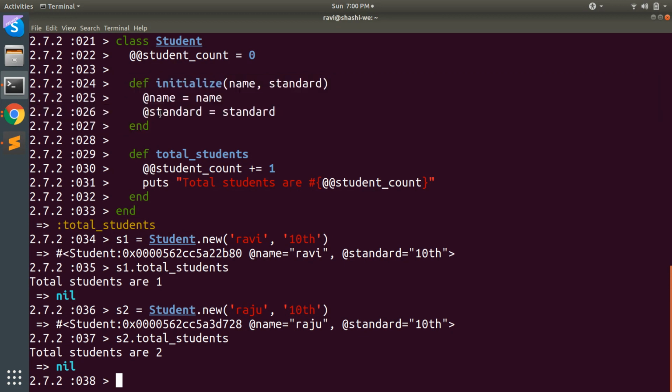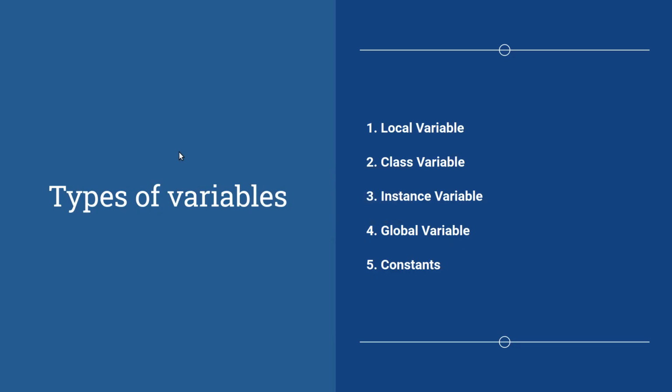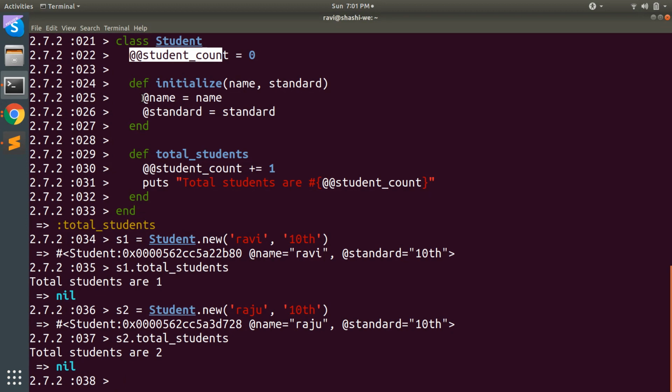Okay, we will see this initialize method in depth when we come to the class and object section, but so far for now just remember it that a class variable must start with double at the rate sign and should be defined above the method definition. Now let's move to the third type of variable, that is instance variable. An instance variable always starts with the single at the rate sign.